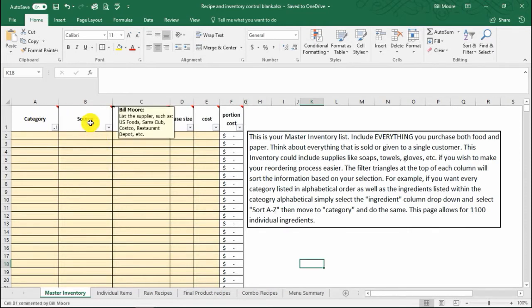The source is just a way for you to remember who you're buying from. And that would be US Foods, Sigma, Sam's Club, Costco, Restaurant Depot, just whatever the supplier is for your products. The ingredient is the name that you're going to call the ingredient. If you're selling 4-to-1 hamburger patties or 8-to-1 hot dogs or buying flour by the pound or chicken tenders, this is where you're going to list that product's name.